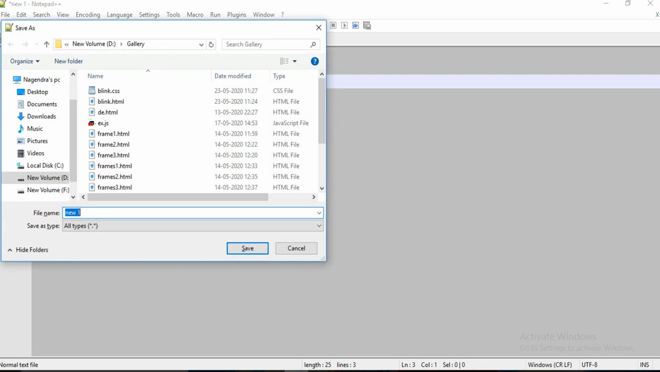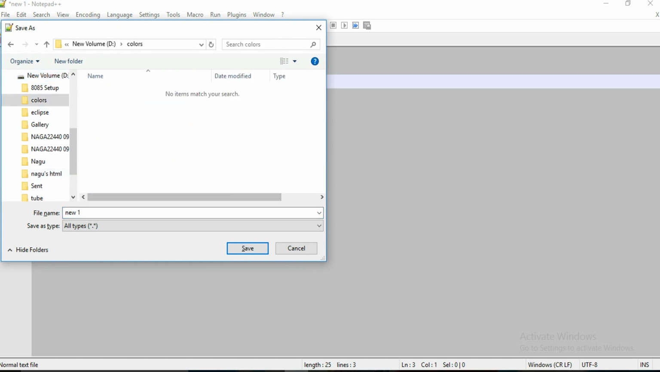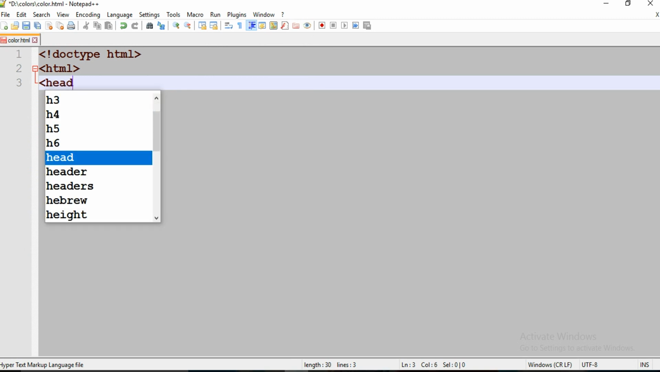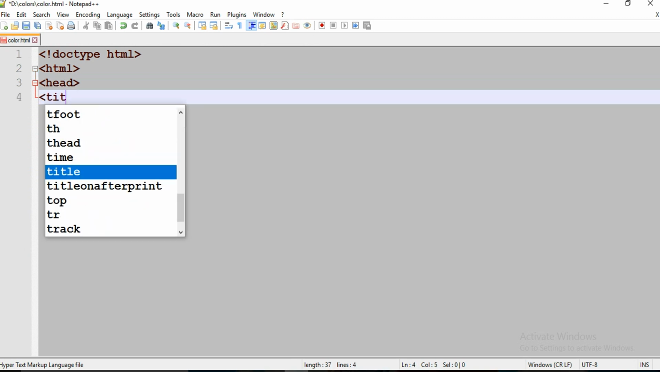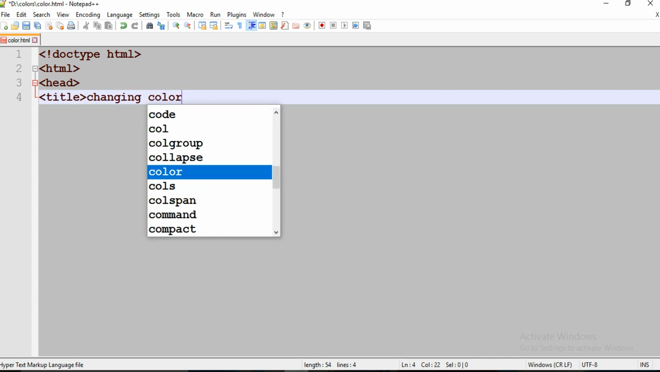First save your file, Control S. I am going to save it in this colors folder, and I'm going to save it as color.html. Title is changing colors.